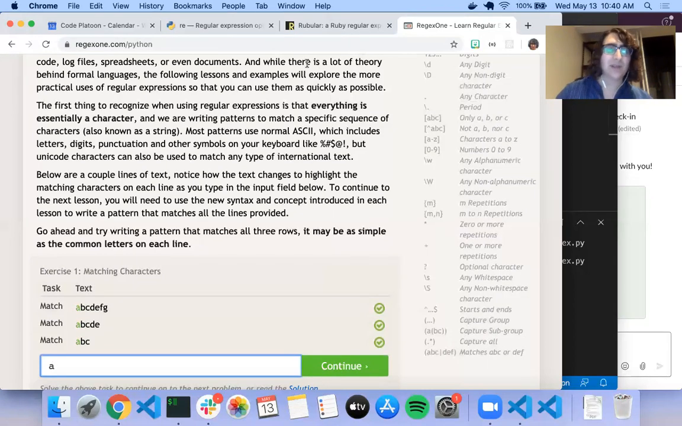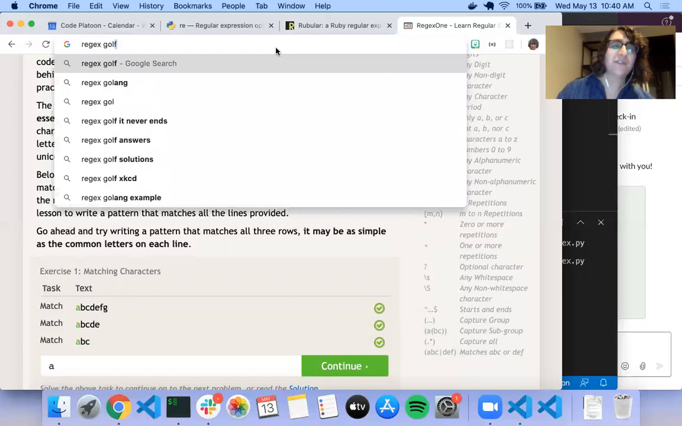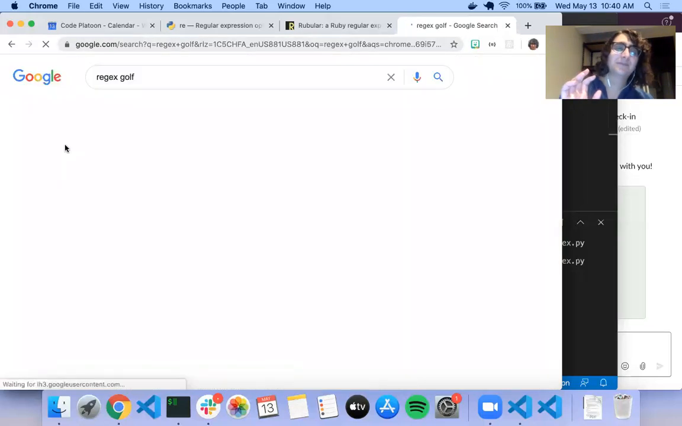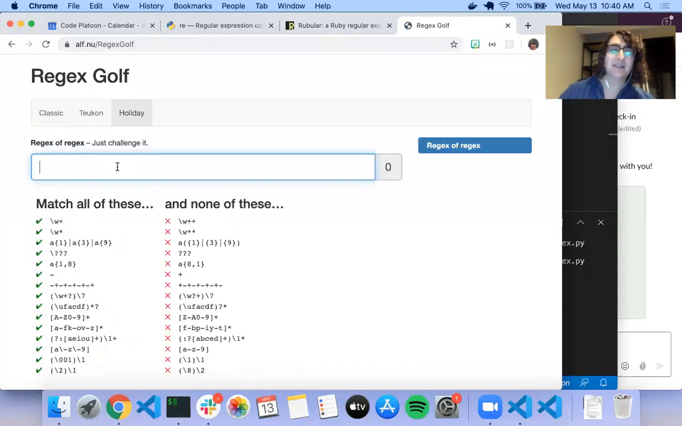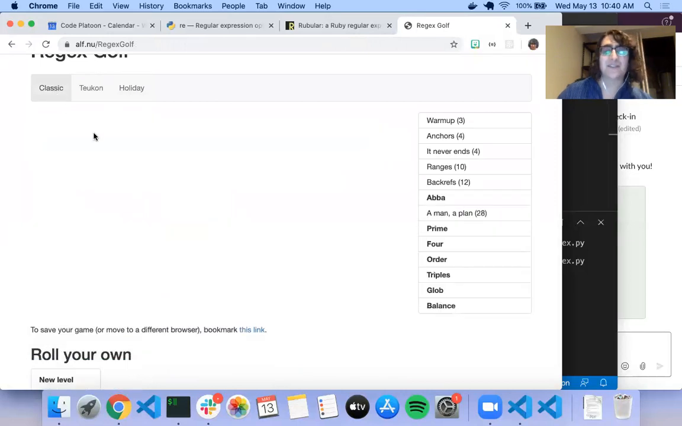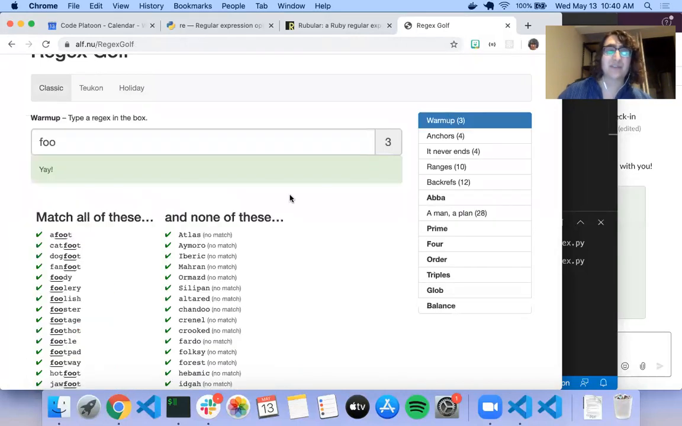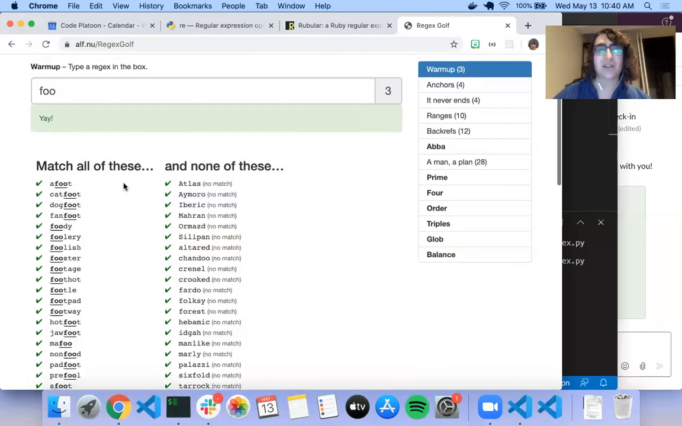And if you ever want a really big challenge, there's another place called RegEx Golf. I love this. It's like match all of these and none of these, and it's like, what the heck? It's really, really tough. But if you find yourself really enjoying it, the first one they have is match all of these and none of these, and so oh yeah, they all have foo. But then it gets more difficult as you go on.